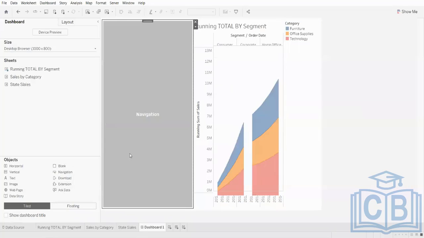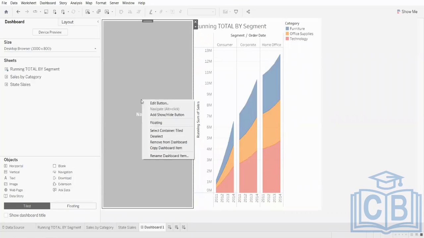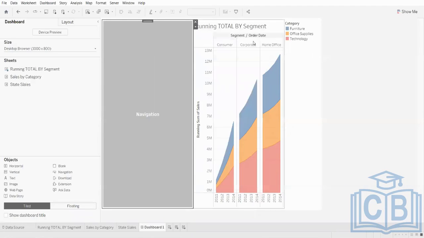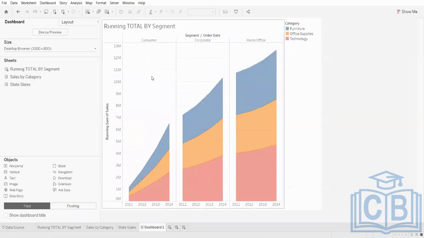Navigation buttons, again, you can create, you can edit the button and tell it where it has to navigate to, and it will take you. This is very effective when you have multiple dashboards and multiple sheets in your dashboard, and it basically jumps from one place to another, wherever you want to navigate to. This you can explore yourself.